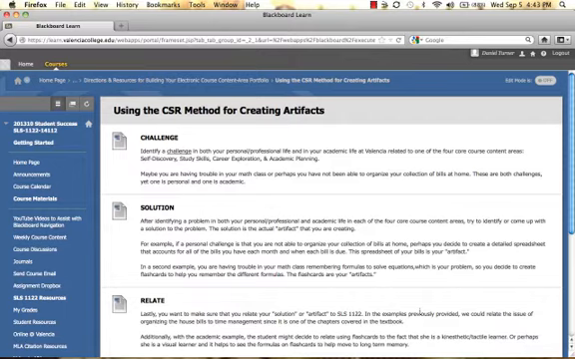So let's give you an example here. Let's say that you're having trouble in your math class, or perhaps you've not been able to organize your collection of bills at home. These are both challenges, as you could probably see, but one is going to be personal and one academic. The bills is going to be personal. The problems that you're having in your math class is going to be academic. So you can clearly see these are 2 distinct challenges, one personal, one academic.